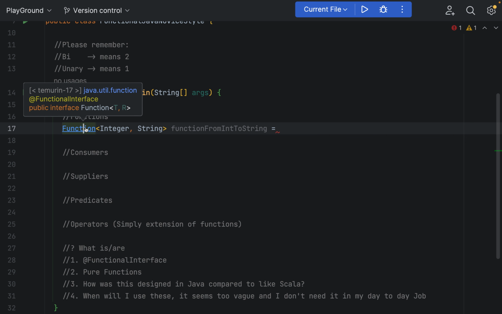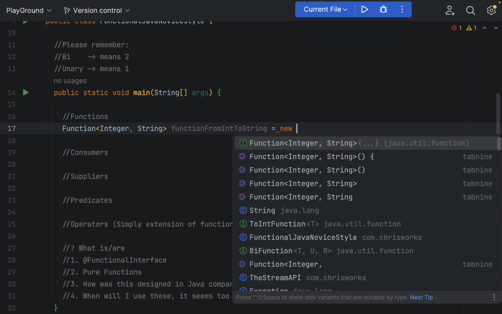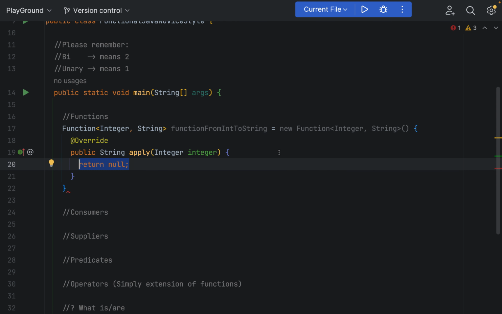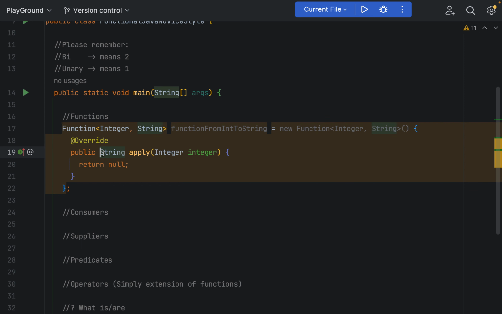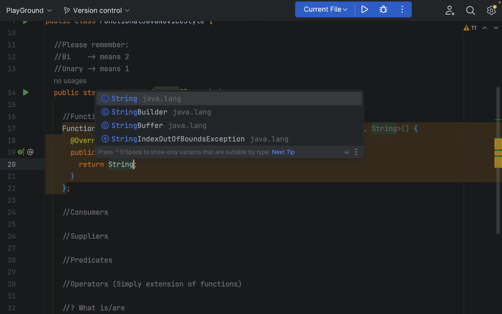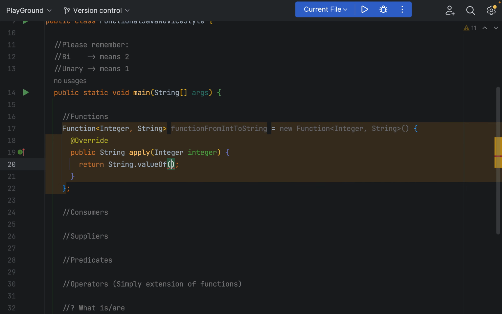So you could provide a concrete class for this, and you could do that by saying, okay, this is going to be a new function. Immediately you type this, IntelliJ helps you, and then you say it's going to be a new function that is going to take an integer and return a string. And then within the apply method, which is overriding, you get to see that integer is the argument and string is the return type, and then you provide your implementation here, and that implementation could be something as small as string.value of integer. This is fine, excellent.